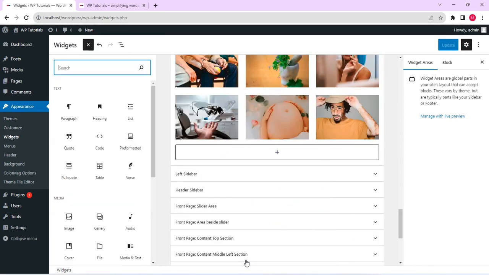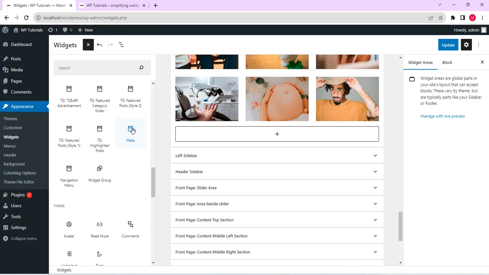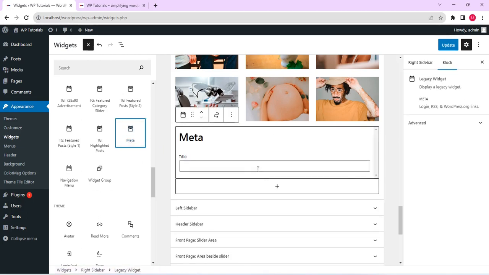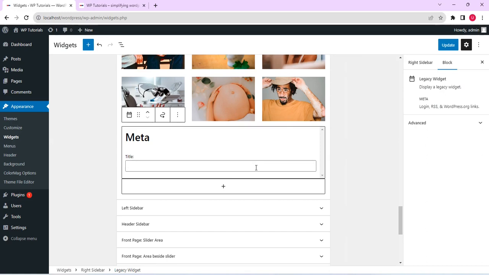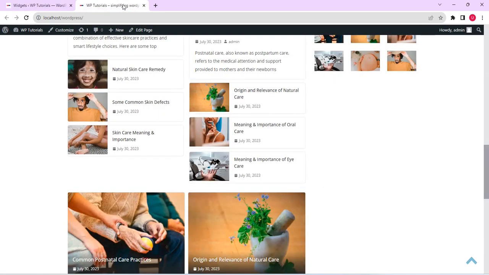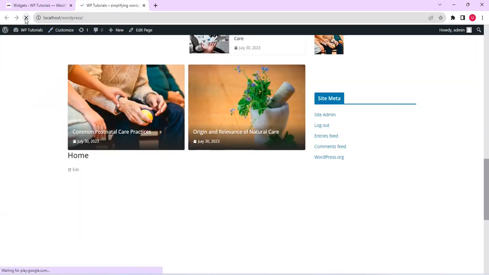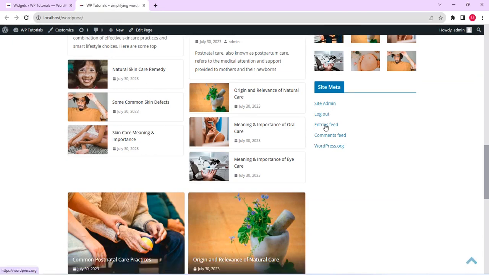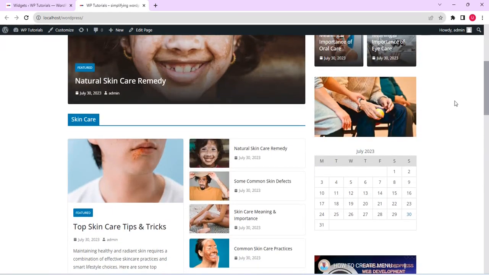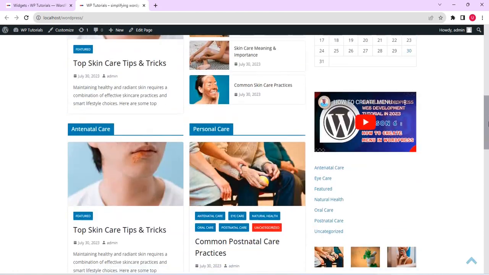So you follow the same process. I can add meta to show the site meta. So on the title end, I will just type site meta right there. So once I click on update, the meta widget will come alive. So if you go to the website end and refresh it, you can see the meta widget coming alive. So I wanted to tell you that these particular sections, these divisions on this template, are specific to this theme. Other themes have different things, but the principle is the same.